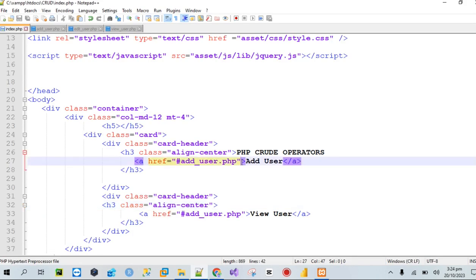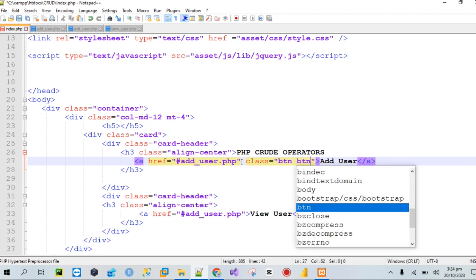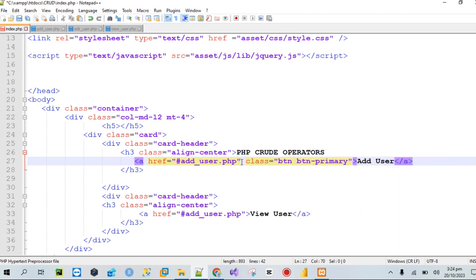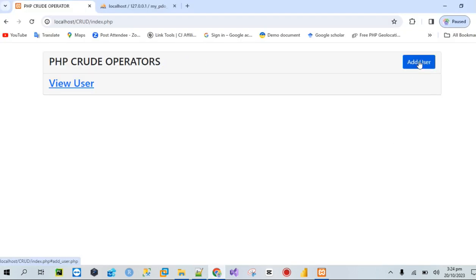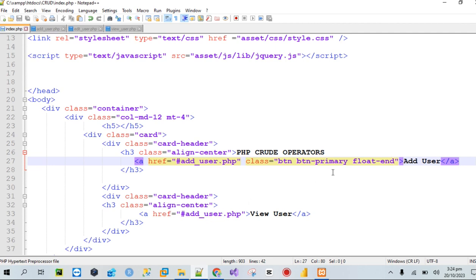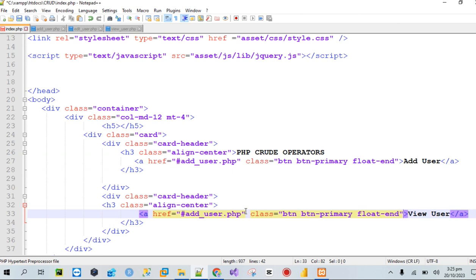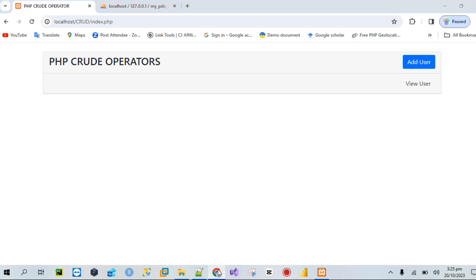If I'm going to make it look like a button, I'm going to say class equals btn btn-primary, and I say float-end. So it's going to look like a button. Good. Now the second one, we are going to do the same thing. I'm going to copy this and put it here. I'm going to say btn, and I'm going to call this one success. Now if I refresh our page, this is how it's going to look.